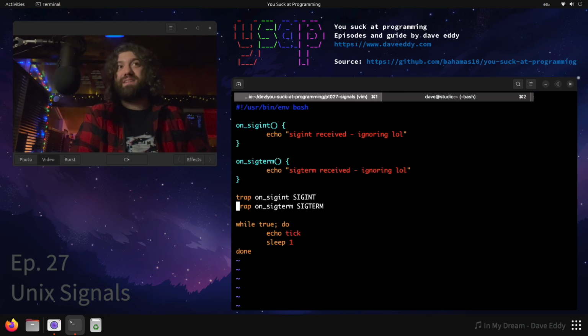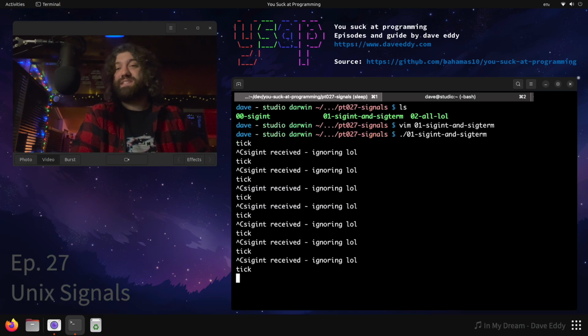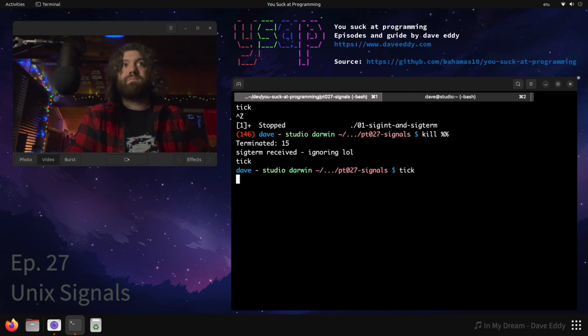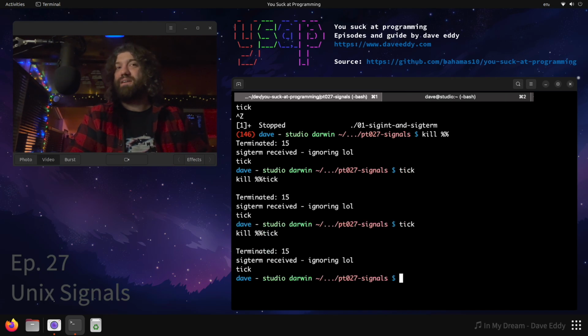Same exact program, but this time, we trap two signals. We trap SIGINT and SIGTERM, and we just ignore both of them. As you can see, we're going to print slightly different messages, but the idea is the same. So what happens then? Well, we run this. We can't Control C it. It doesn't work. We can Control Z it, but if I go to kill it, it just prints that it received the signal, LOL, and now it's running again in the background.